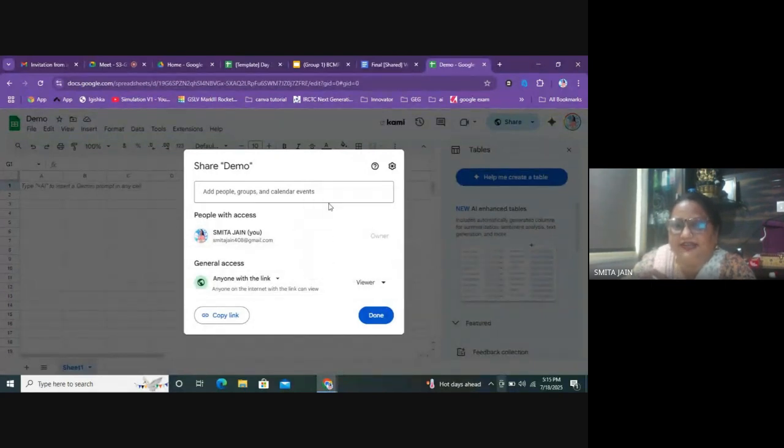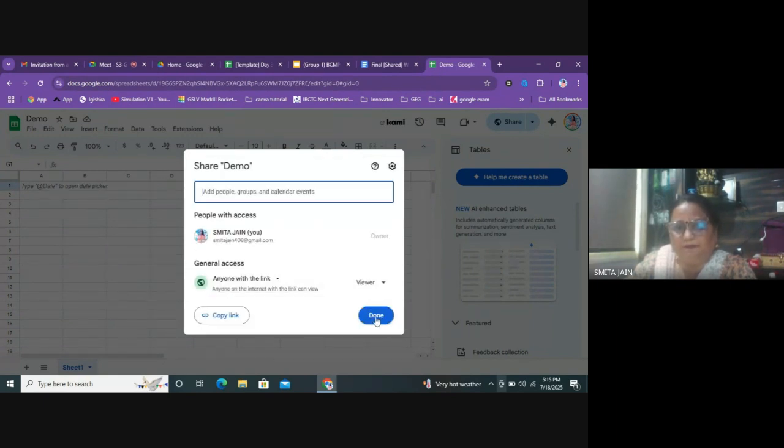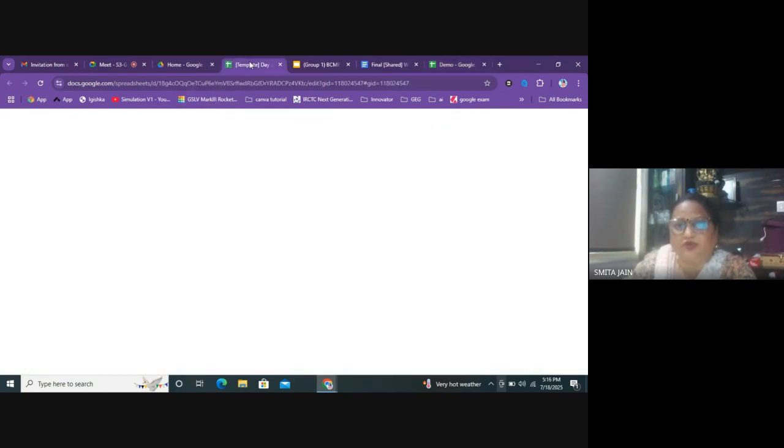Then the advanced setting is also there the same way. Nobody can download. Nobody has permission to copy or print. So you can click on this. Then you want editor, commenter, and viewer. Whatever mode you want to give to your colleagues, you can use here also. Okay, done. So this is a sheet. I was talking about formatting. So I'm moving to a different sheet.